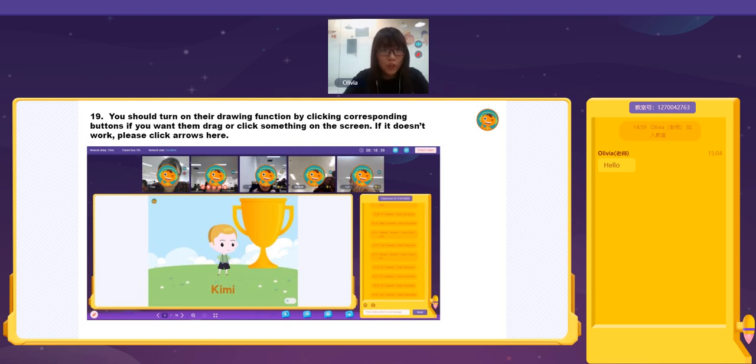And the teacher should turn on their drawing function by clicking the corresponding buttons. We talked about it before. Let me give you more details. It means for these teaching materials, the teacher has the right to draw, to drag, to type, to undo something. However, the kids don't have the right. But the teacher can give them rights if the teaching materials need kids to drag or draw.